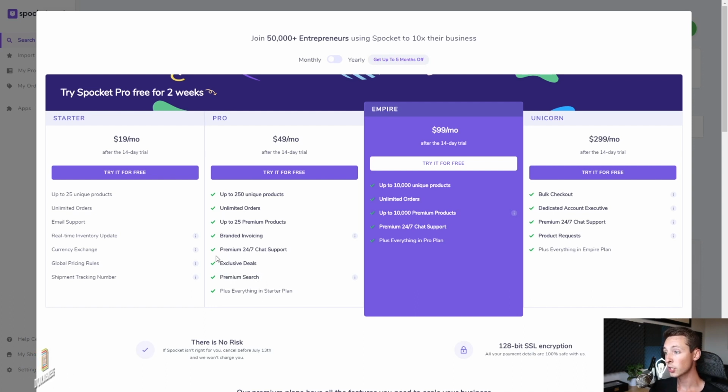You get premium search, exclusive deals, premium 24/7 support, and the support's incredible. That's one thing that all my students said about Spocket, that if you have any issues, any questions, they're very, very friendly, very user-friendly.